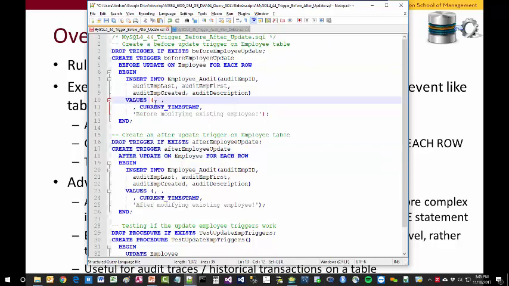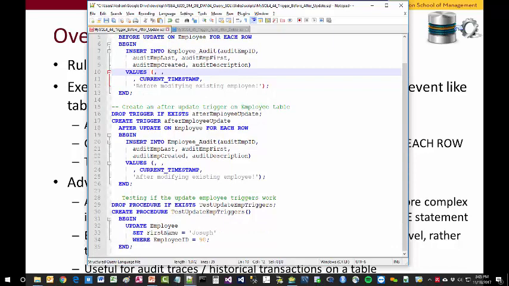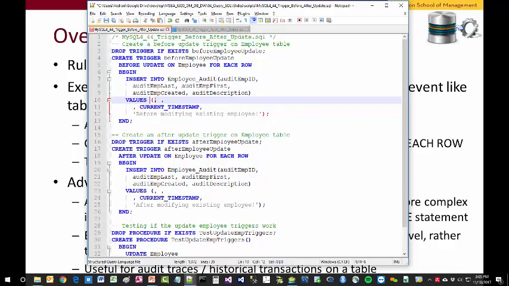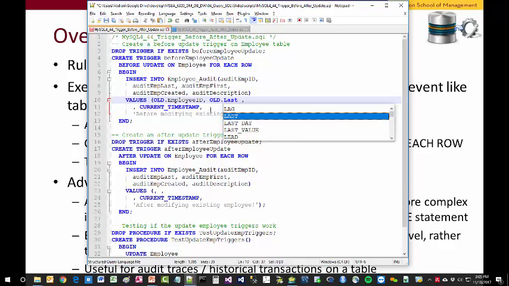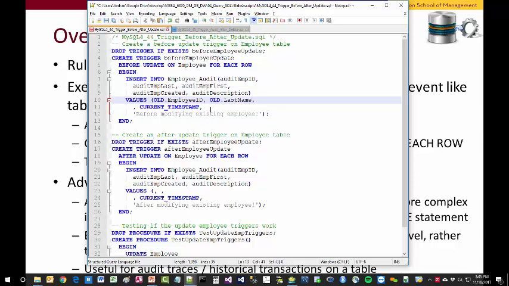So before the update, and the update, as you see, is just a change of a first name for that very same employee. For the before update, what we want to do, we want to insert the employee ID. Okay, and right now this is going to be the old employee ID because it already exists. That's going to be the first one. The second one is going to be old.last_name. Okay, comma, and then I have these commas here. Old.first_name. Okay, and then the current timestamp, and then before modifying existing employee.